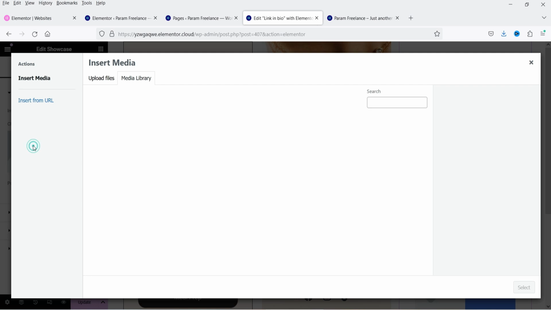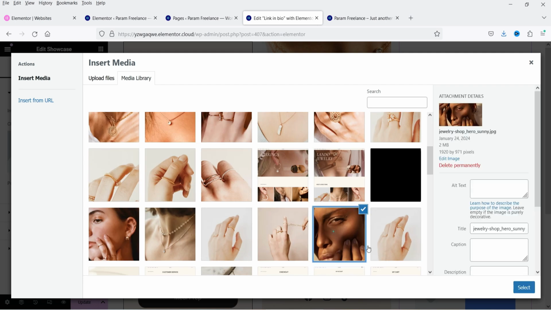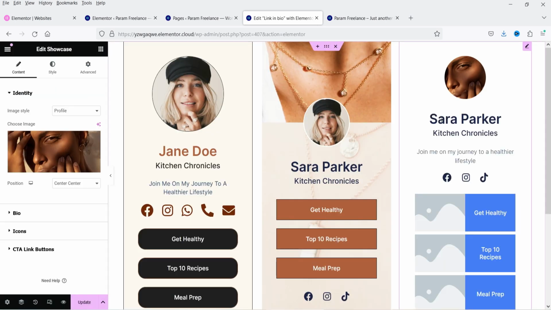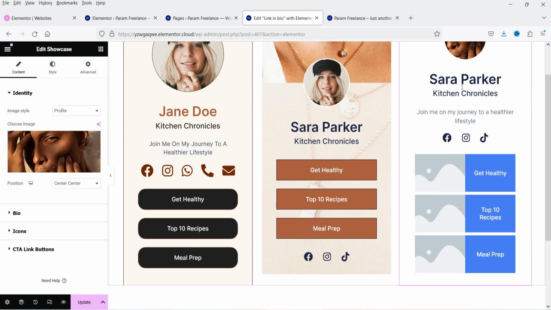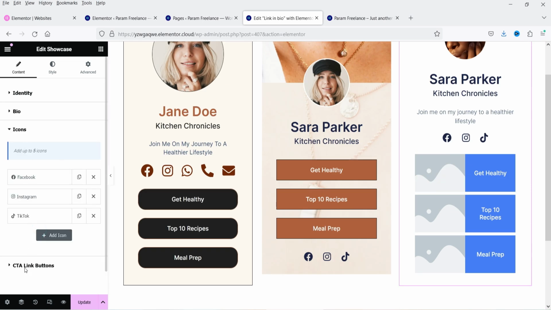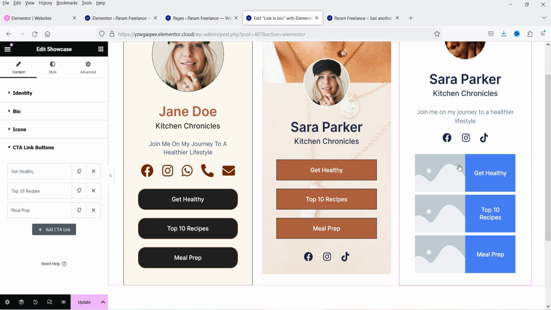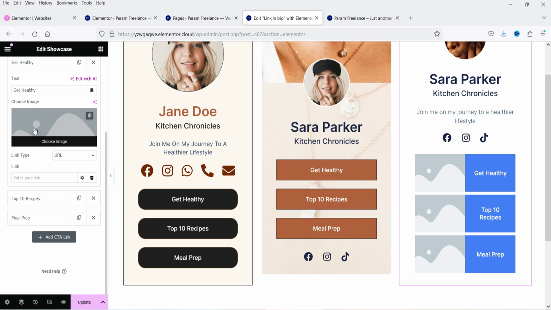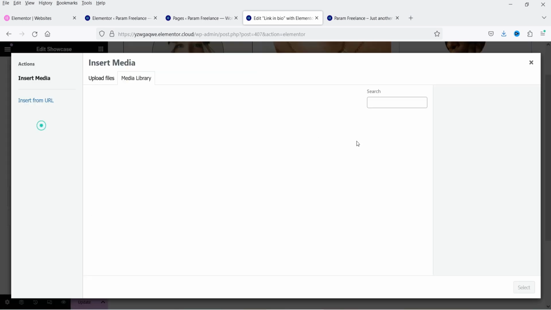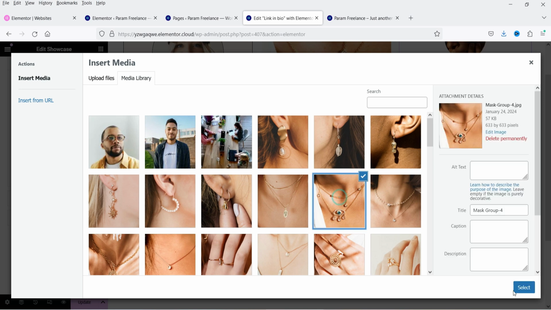This is the profile image. Again, I'm going to select the profile image from here. Then we have the title, the description and tagline. Then we have icons. And below that we have call to action link buttons. These are kind of different buttons. If I click on it, you will see an option to add the images for this button. So it can be like your services that you're going to offer.